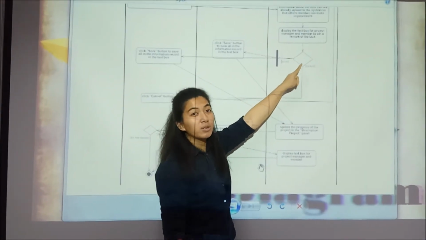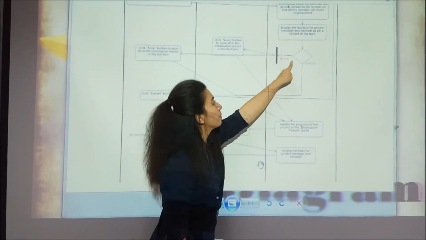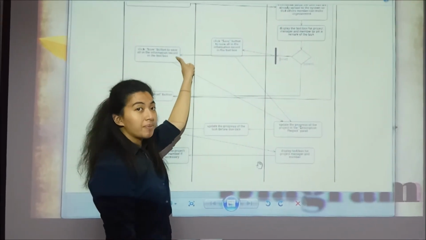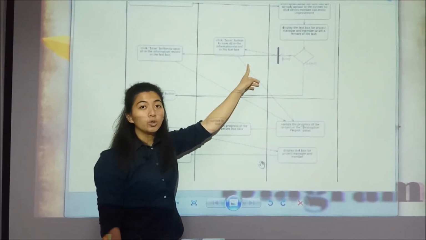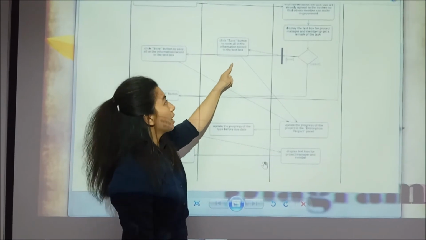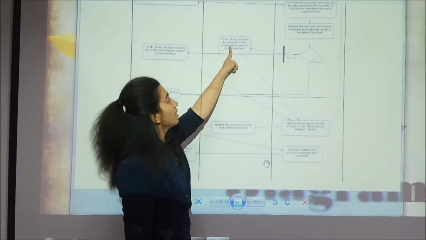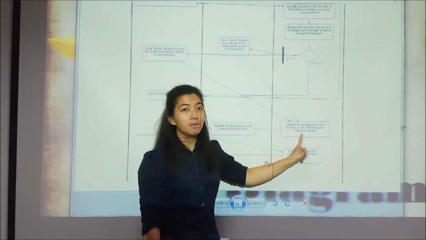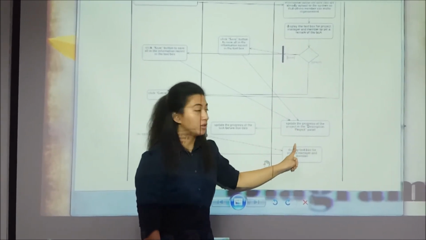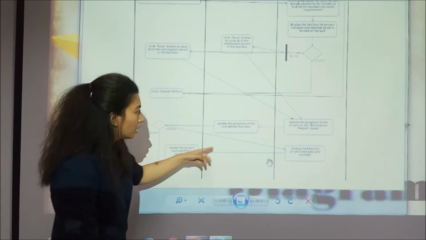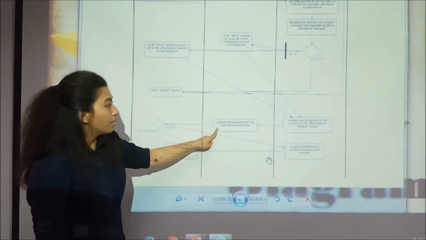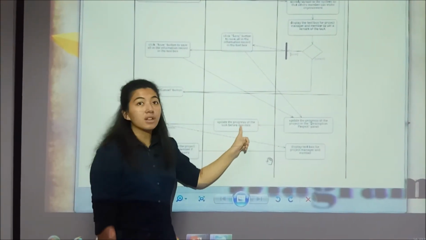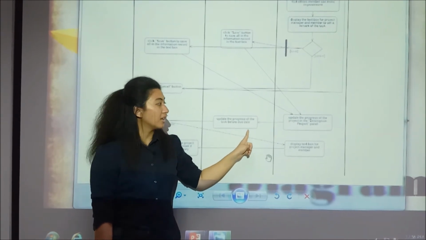Now we are going to talk about the save option. If the project manager and members are making a remark on the task, they can click the save button, and then the system will automatically update the remark at the description project panel. So after that, the member has to update the progress of the task before the due date.